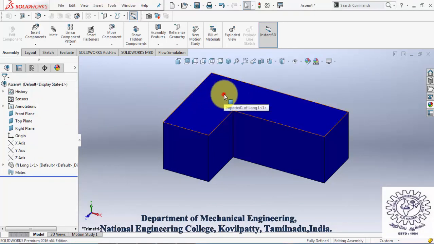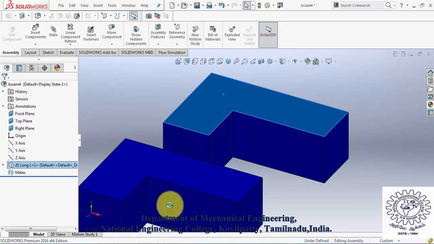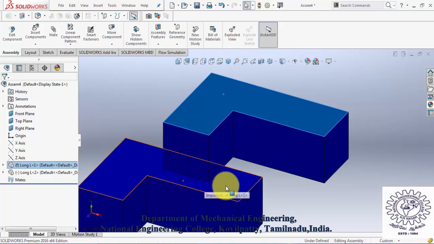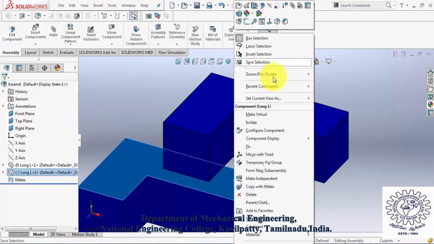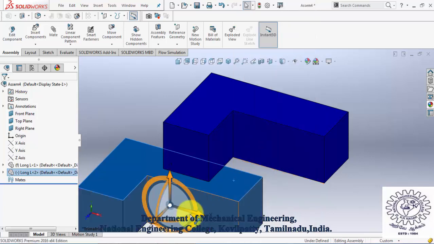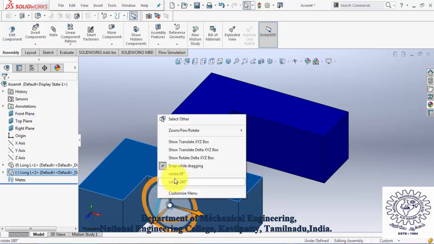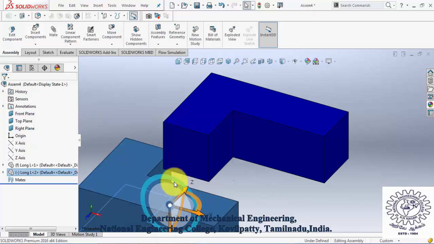The same component can be taken into the window using Control and drag the component. In order to rotate the component, right click the component and select Move with Triad. Then specify the angle about which the component is to be rotated in order to produce the required assembly.